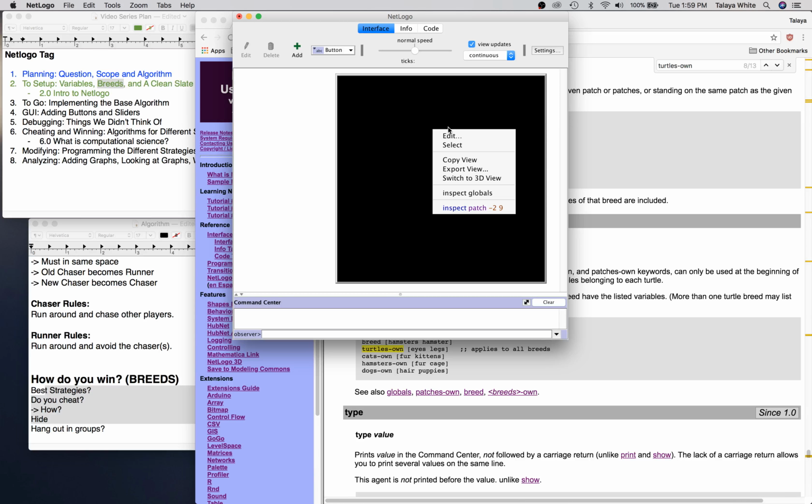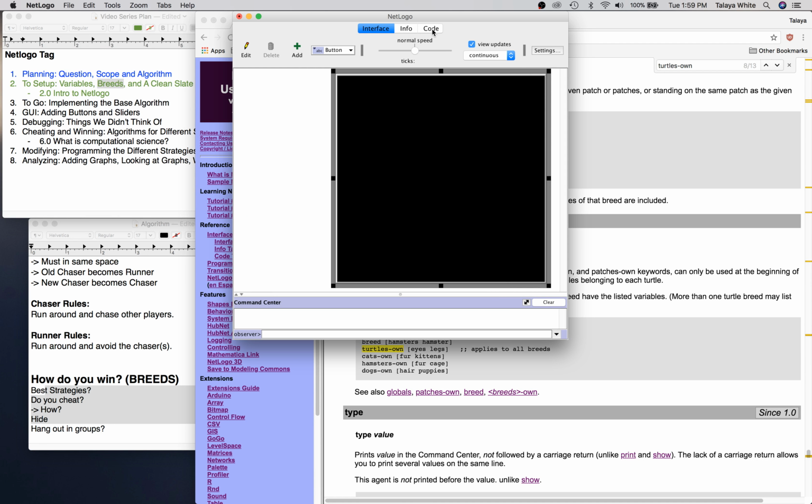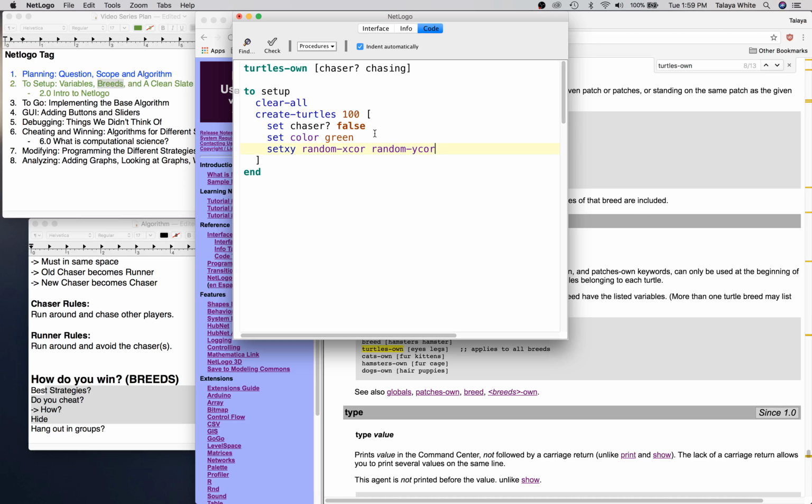And you can change the size of this by hitting the edit button. So it can be as big or small as you want. The default is 16 by 16. Or, I'm sorry, it's 32 by 32 because it's 16 in each direction. So from 0, you can go 16 up or 16 down, and that equals 32. Okay. Anyway. And I think that's all we need for our runners.